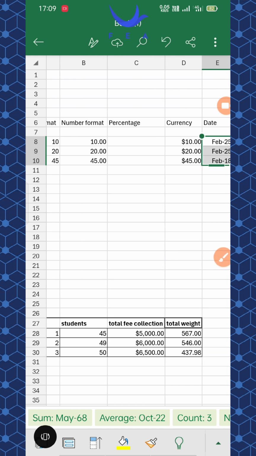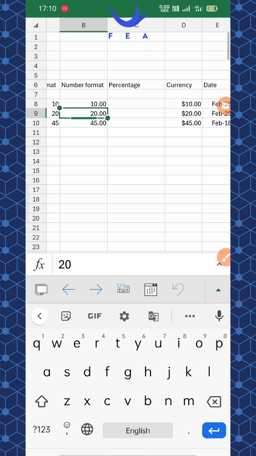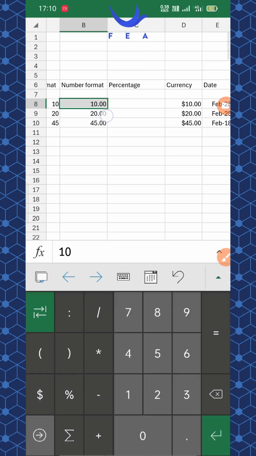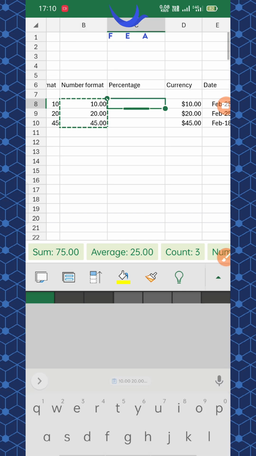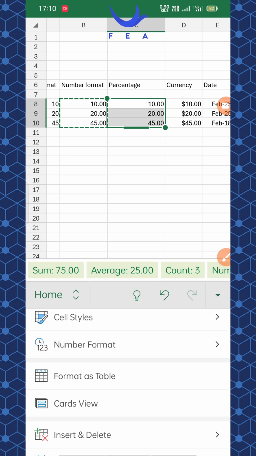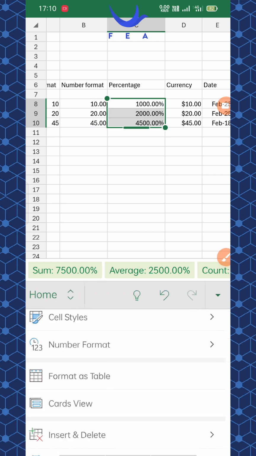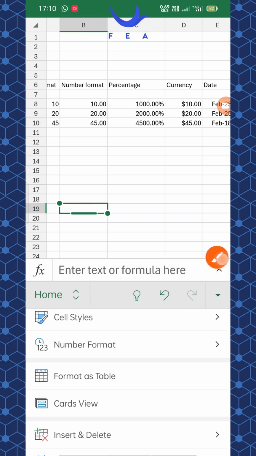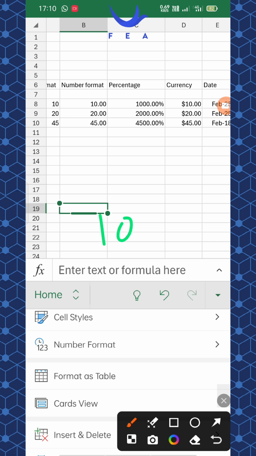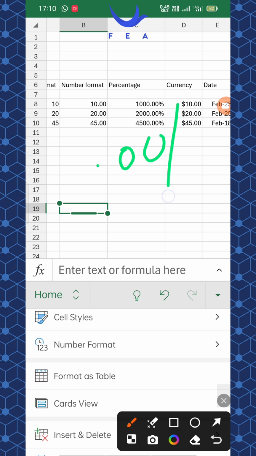Then we have percentage format. Suppose again, let's pick all these three. Copying, and it's copied. Simply go to number format, select percentage format. See, we got into percentage. What's showing? 10 is showing 0.00%, right? Because 0.00 is very important and the percentage sign is important.